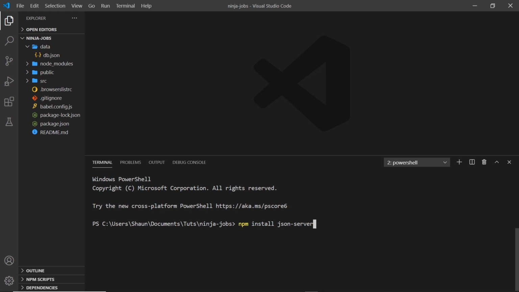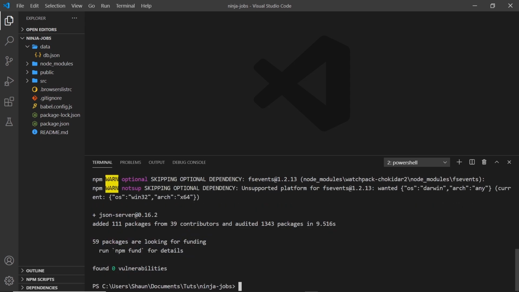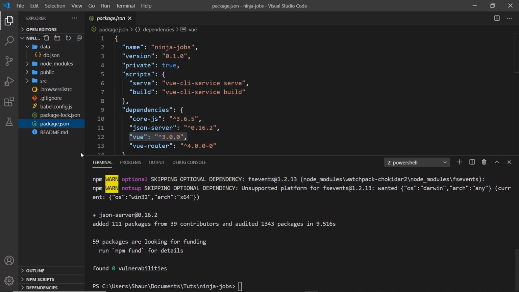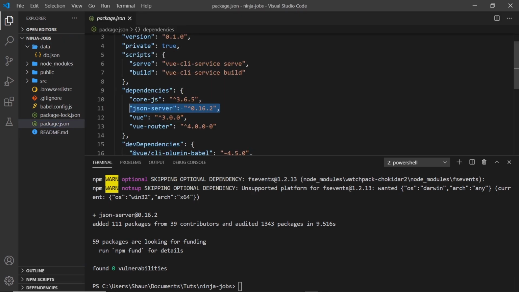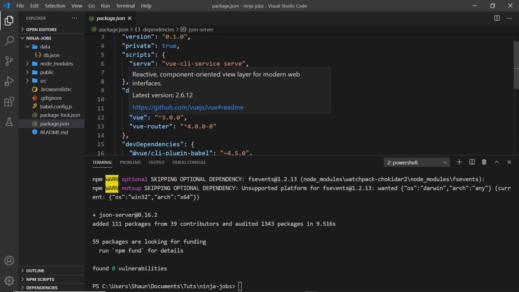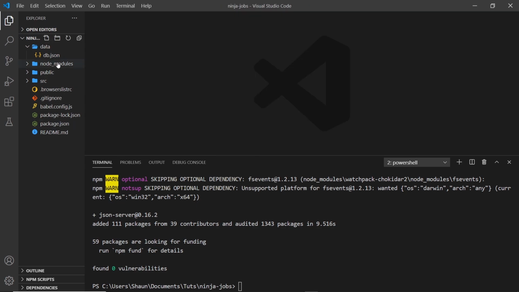So I'm going to press enter, and that's going to install the package locally into the computer. And it's local because we didn't use the -g flag, which stands for global, and that would install something globally on our computer. This was just locally. So now, if we take a look inside package.json, we can see that JSON server is now a dependency. That's been installed and it will be stored inside the node modules folder.